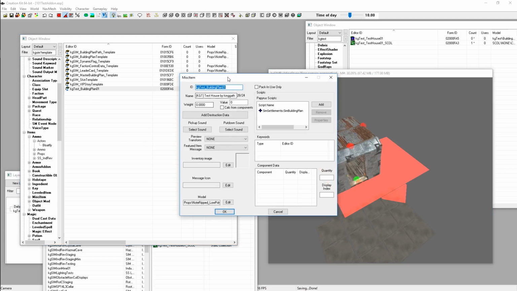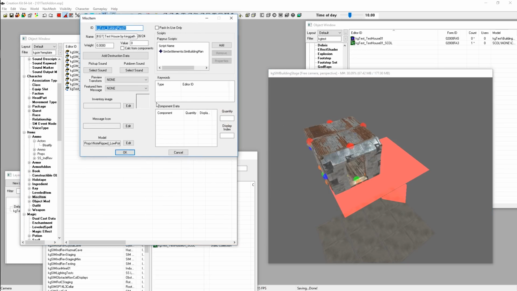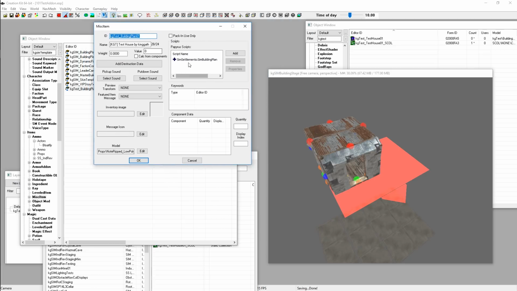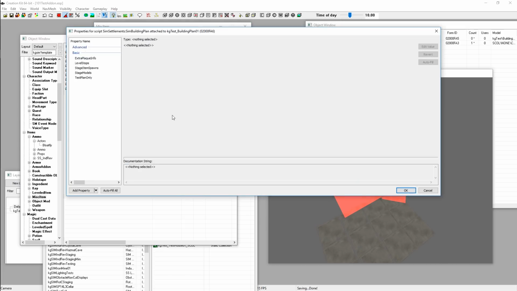So first off, let's set this up to work so that we can actually get this into the game. You'll see when you open up your building plan record that there's a script attached to it already called Sim Settlements Sim Building Plan. If you double click on that, you'll bring up the property screen. Now, there are a ton of properties in here, especially if you expand this advanced thing, but we're not going to cover those in this particular video.